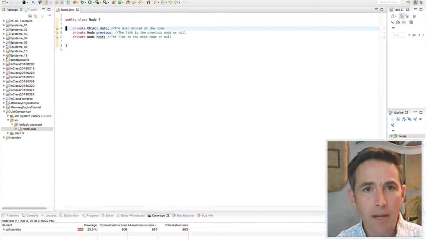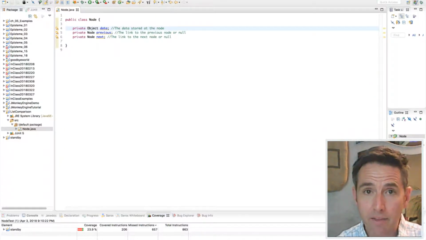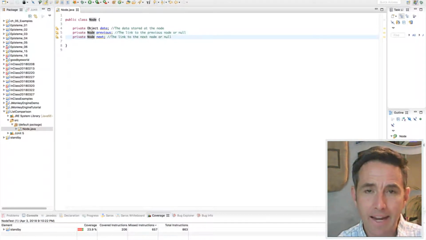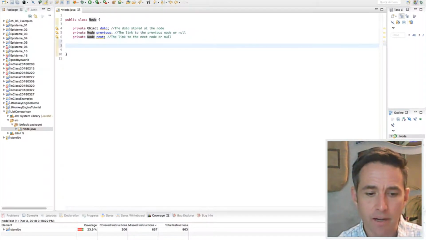The first thing we have is the data that we're keeping track of. That's called data. It is of type Object, which means it can be any generic data we want to keep track of. We have a link to the previous, and notice that's a Node type as well. This is a reference to the previous node in the chain. And then next is a reference to the next node in the chain.